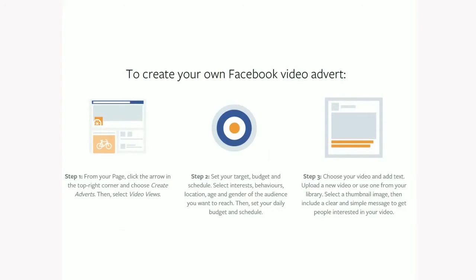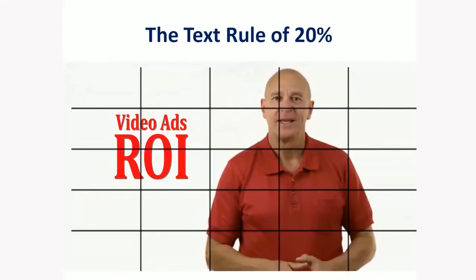I'll just show you a quick tip. This is the text rule of 20%. So you've got 5x5 boxes there. You're only allowed to use up to 5 boxes with text. Facebook doesn't want too much text on your video thumbnail. You need to restrict it.